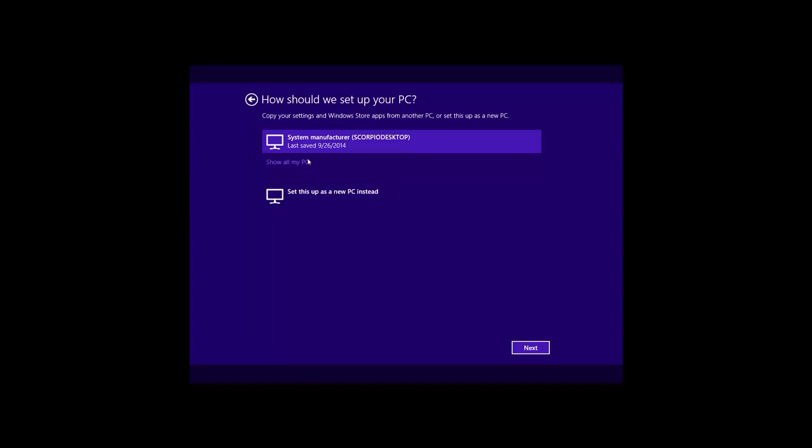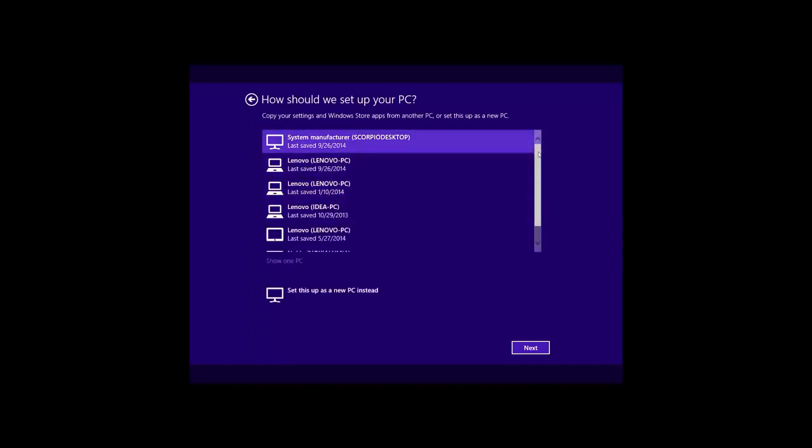And now it's going to ask, like it did before, if you set up Windows 8 before and you have it on different PCs, it's going to ask you, well, what do you want to set up your PC as? You see here I have a lot of PCs that I test, and what do I want to use as far as what I want the system to be based on. I can use one of these, or I can set it up as a new PC instead.